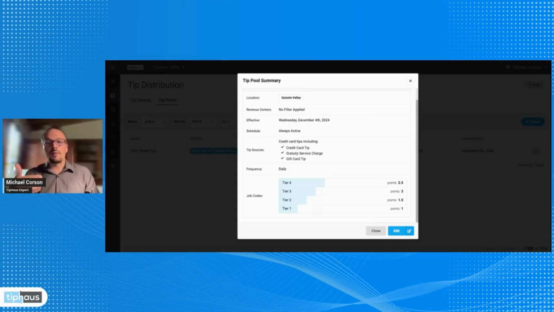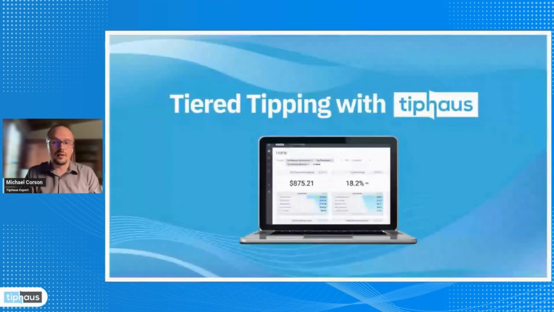Rewarding employees for their time with the company and for their hard work can be difficult to do with wages, because it obviously costs a lot of money out of pocket. Doing the same thing by rewarding employees with tiered tipping and giving them access to more of the house pool as they rank up is an awesome way to take advantage of our software. It is just one of many ways that you could leverage TipHaus to meet your needs.